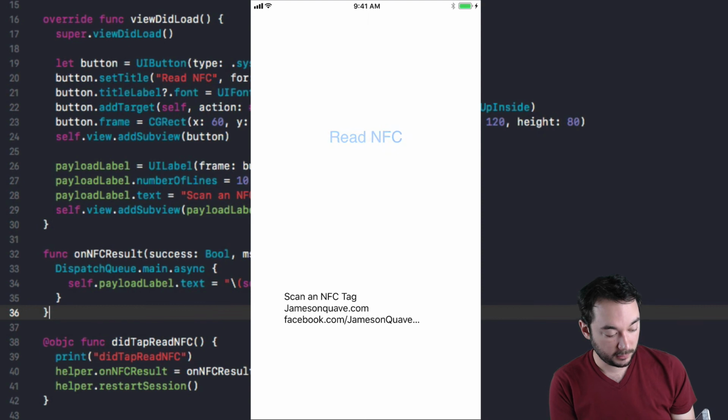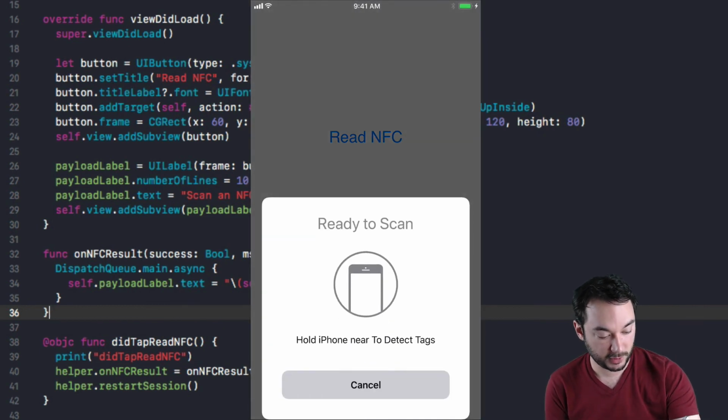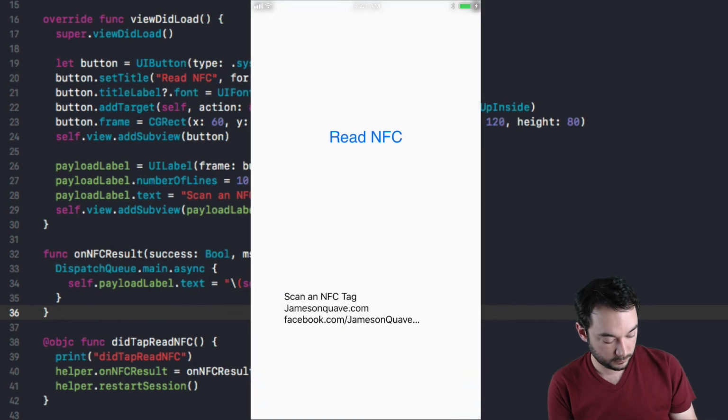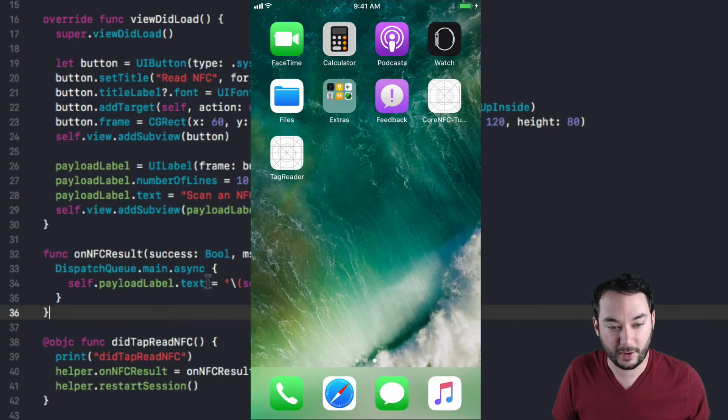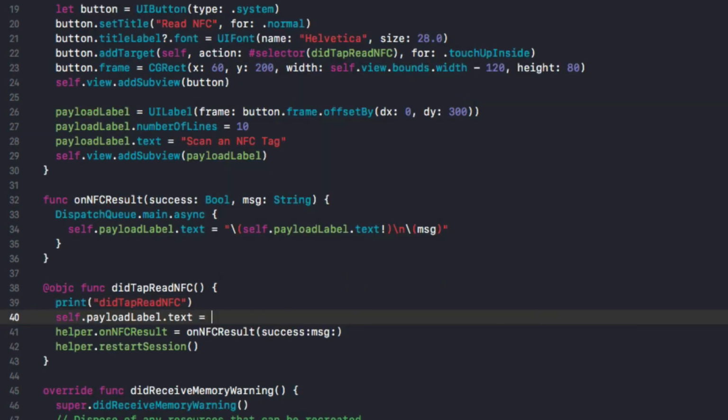I guess we could try it again. Let's see. Read NFC. We'll try this. I have this little yellow one. Didn't work that time, but I think it's because, let me just clear out this text every time. Basically right here, I'll just clear it out every time you actually click the did tap button. So run it one more time.